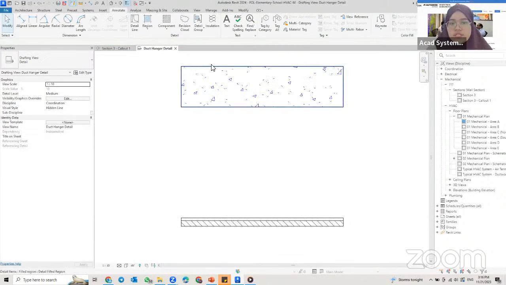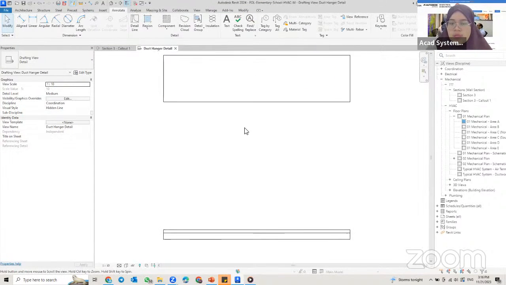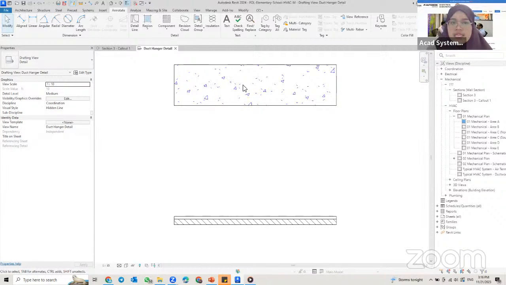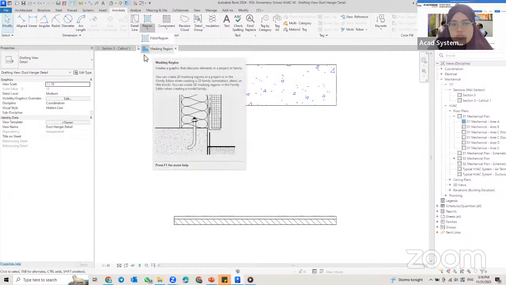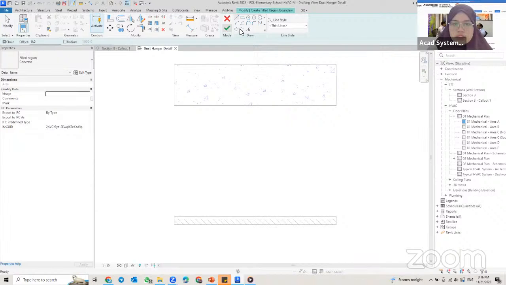Once I click on Finish, you can see this is the pattern of the concrete that I just created. So that is the filled region that you can use in Revit. There's one more, which is the masking region. I will show you this one in a few minutes. Okay, just cancel.